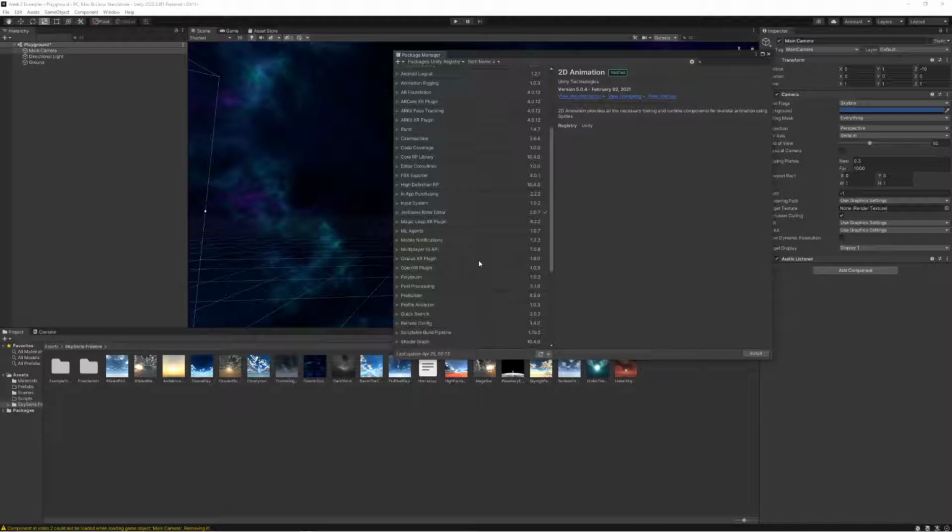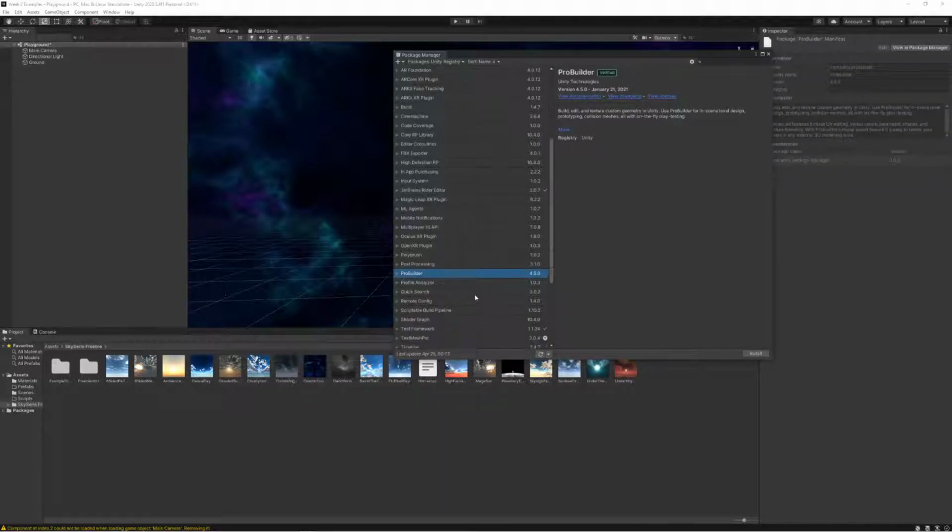The first one that we want to import here is our Pro Builder. So find that one in the list and install it. You may have to download it, but I already have it downloaded, so I can just press install. It shouldn't take too long for these ones. They aren't overly massive files in general.